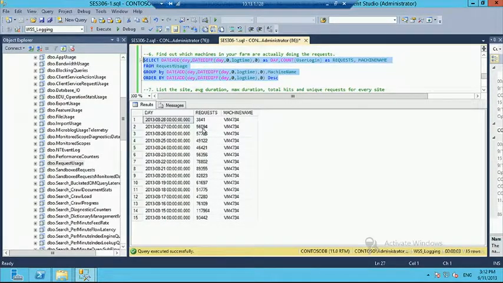And it might help you find out if, say, an app server is doing more requests than it should be doing, right? Or you can use the data constructively to find whatever you want.